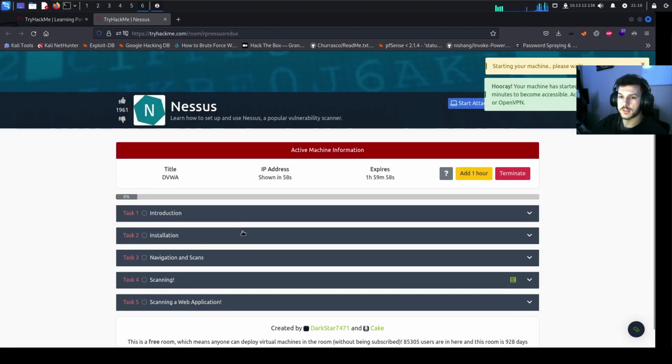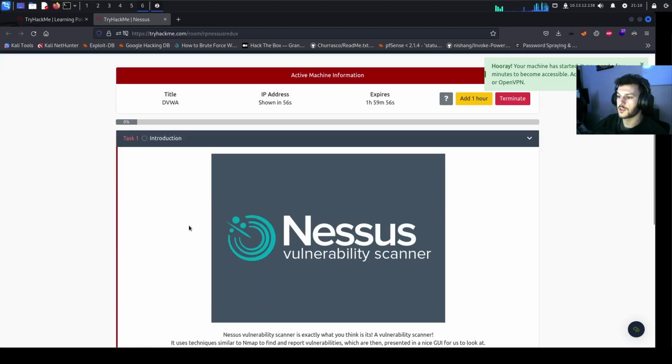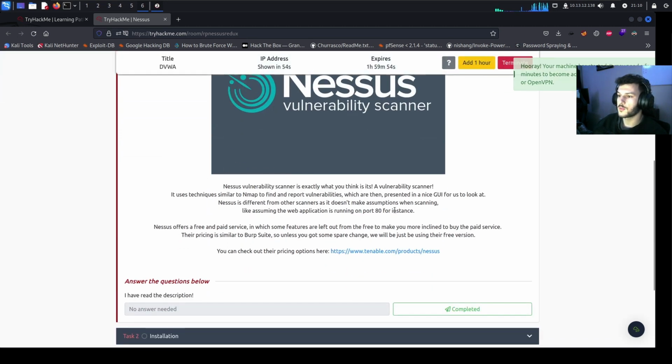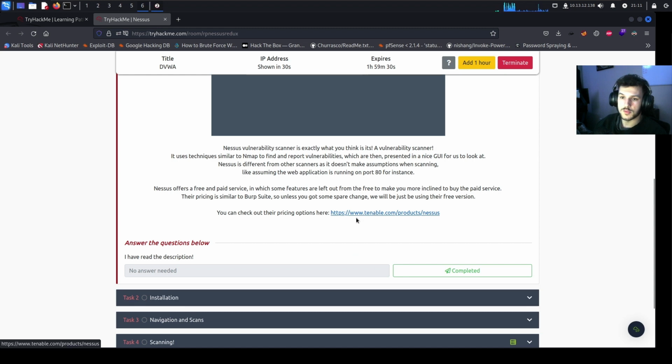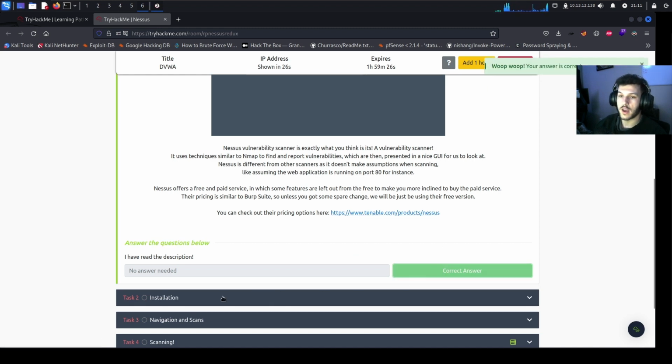While that spins up, let's start on task number 1, Introduction. Nessus is a vulnerability scanner. It operates similar to Nmap, as you've seen on the terminal in the previous video. Nessus offers a free and paid version. Nessus Essentials is the free version. Nessus Professional is the paid version. And then there's enterprise levels, but we won't get into that. This is out of scope, so we don't need to check the pricing. Let's just click complete and go to task number 2.